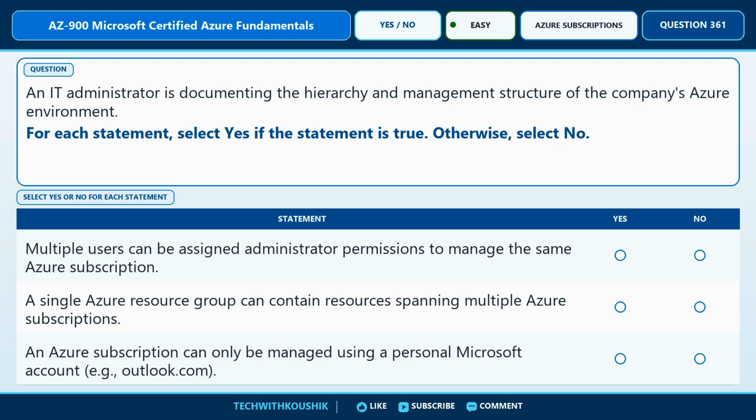Statement 1. Multiple users can be assigned administrator permissions to manage the same Azure subscription. Statement 2. A single Azure resource group can contain resources spanning multiple Azure subscriptions. Statement 3. An Azure subscription can only be managed using a personal Microsoft account, for example, Outlook.com.